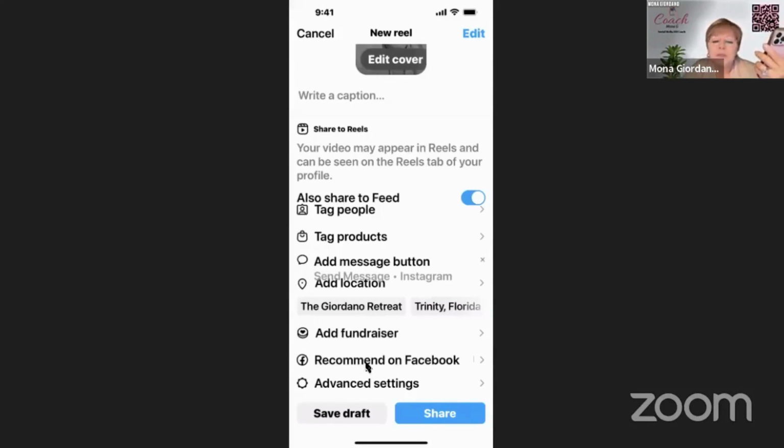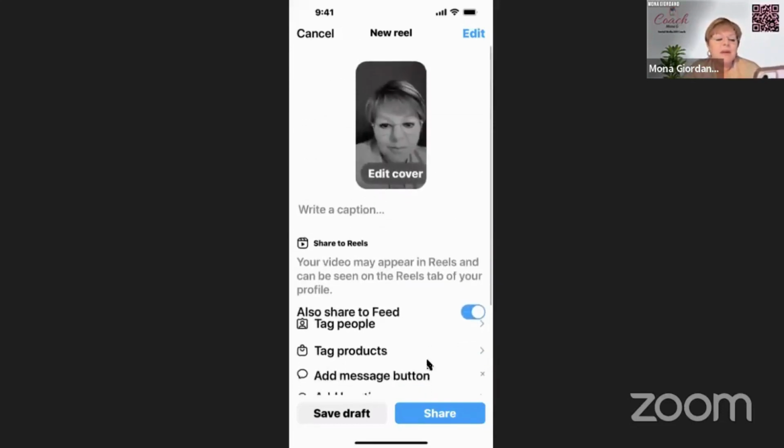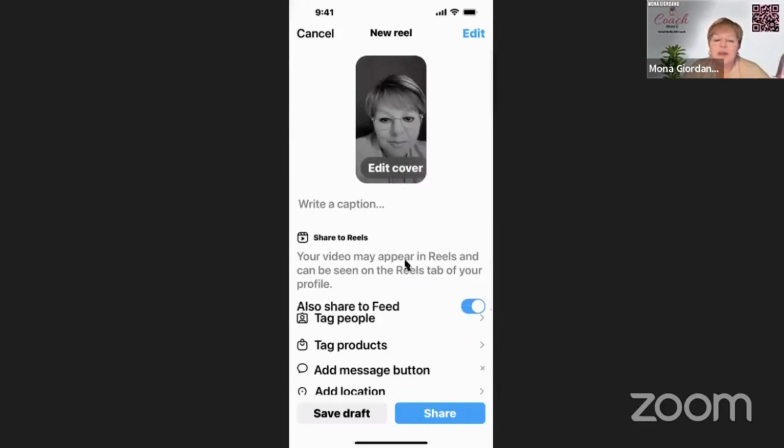And then this is really important. Right down here where it says recommend on Facebook, I have that turned on because in the beginning, remember I said I have my accounts connected. So if I share it on my Instagram business account, it's going to share it over to my Facebook business page. So that's a really important tip for you. And then let's see. Let me go ahead and finish my caption.